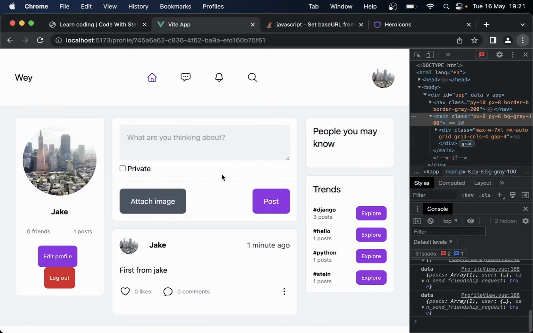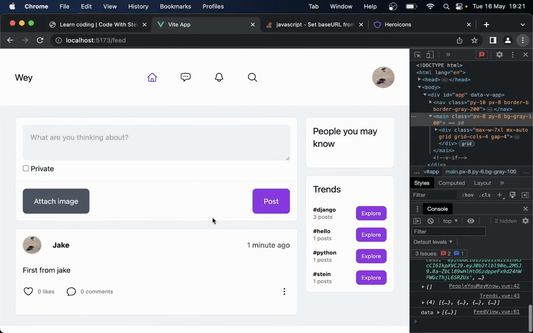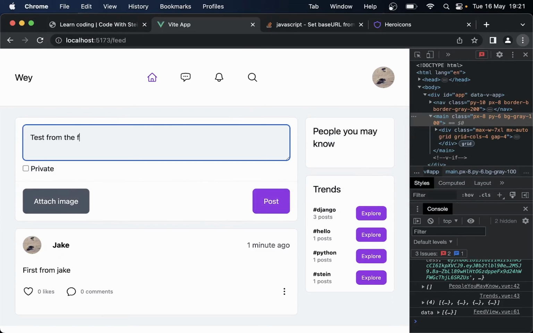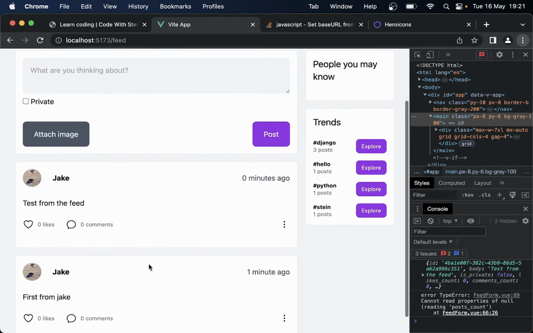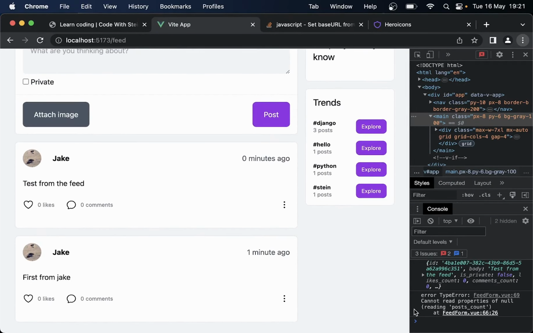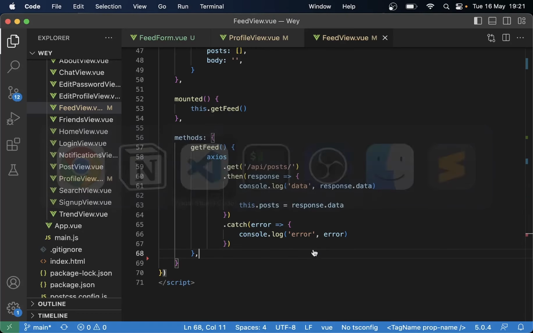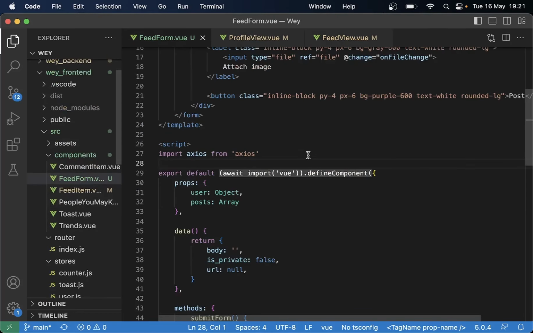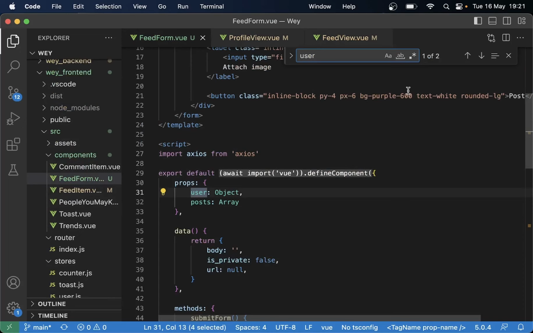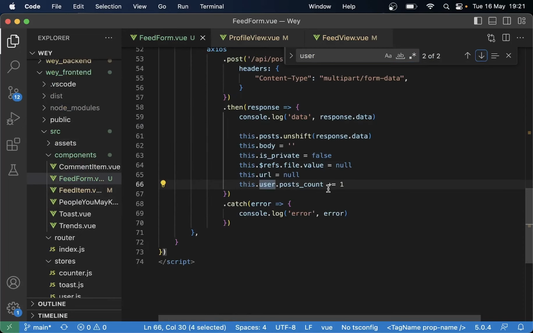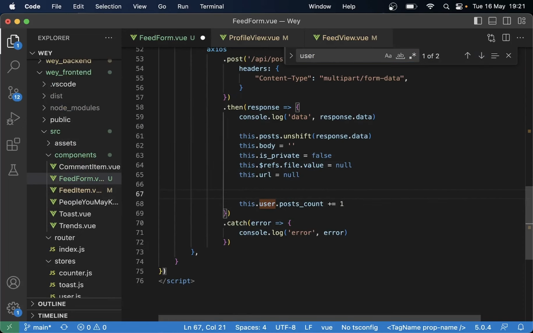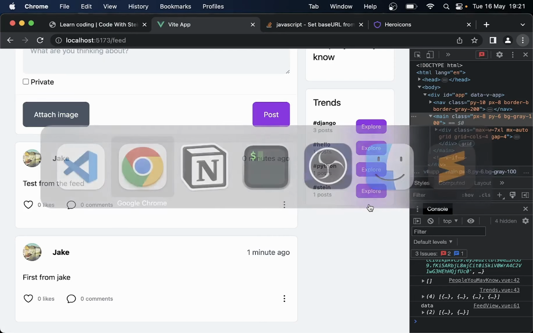So refresh, go to the feed, test from the feed post. Yes, it was added there, but now I couldn't increment the posts count. Okay, but that is okay. So let me just see where I use the user here. It's just here. So down here I can just say if this.user. Then we check if that variable is defined.